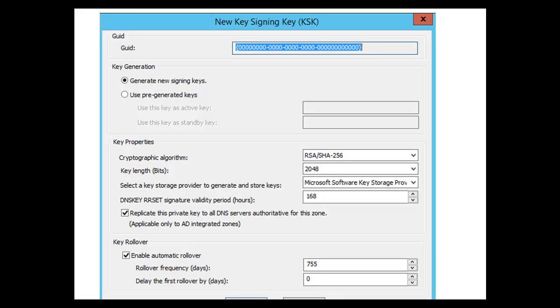And here you can see the key generation. You can generate new keys or you can use keys that were already generated. You see here the algorithm that you're using, the key length, and the storage provider for the keys. And by default, you can replicate the key to all DNS servers that are authoritative for the zone.